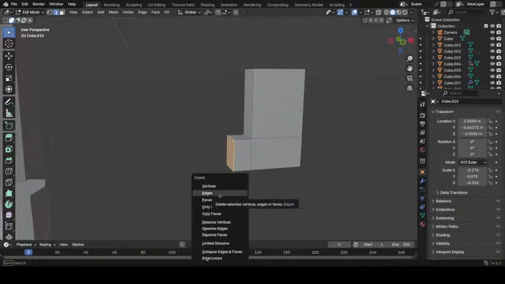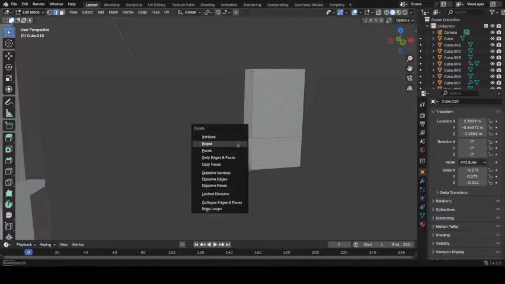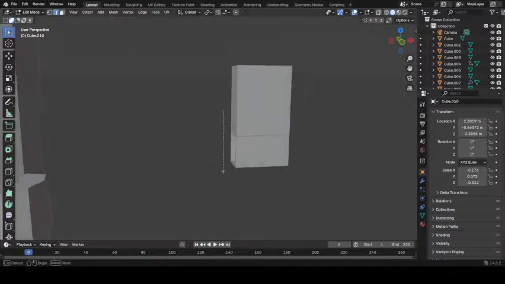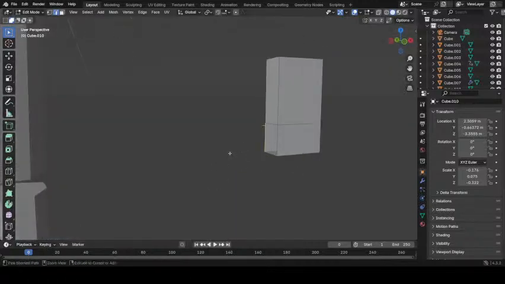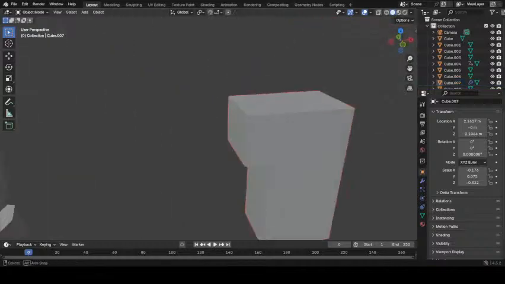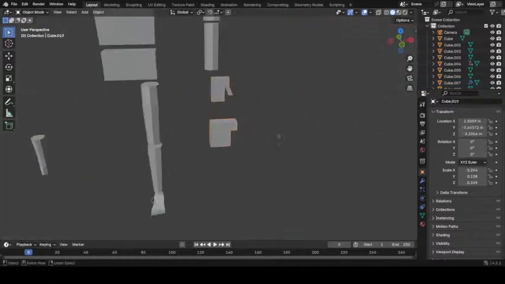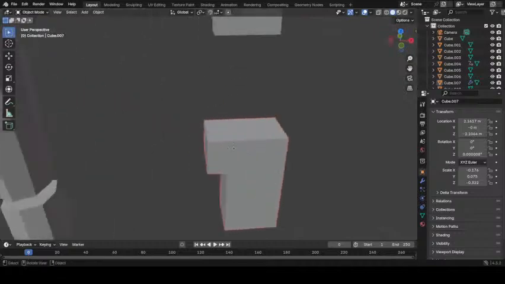Let's see. Face. Delete. Edges. Delete. Edges. Delete. Oops. Delete. Edges. You know what? Screw it. I think I'm just gonna change it back to the same size it was. Let's actually change it so that, oh, I can't change it back any farther. I want to just cut this off.